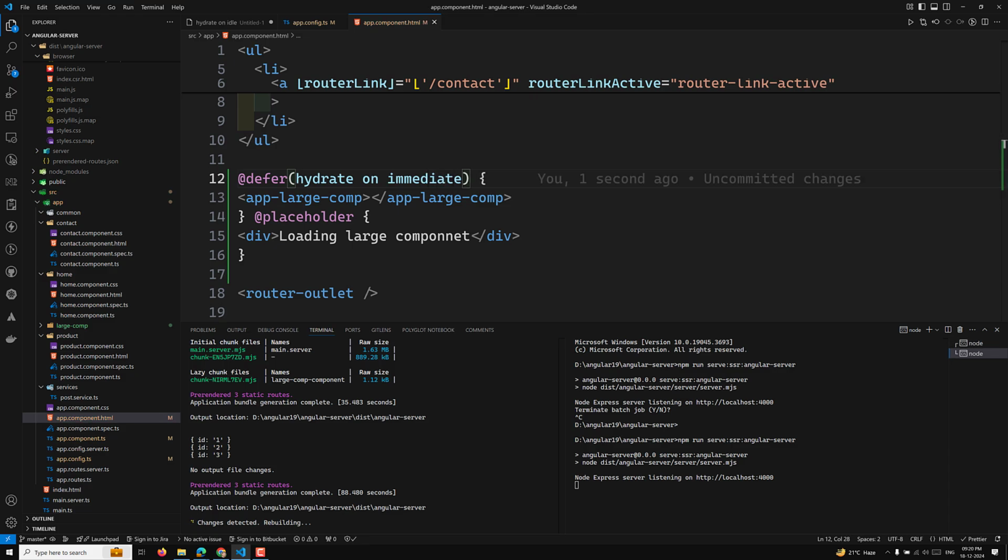So the next one is hydration on timer. Timer means it delays hydration by a specified duration. So here you can provide the timer, hydrate on timer, and you can provide it as 500 milliseconds, like this. So this is how you can provide it.